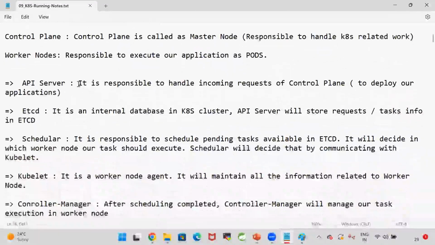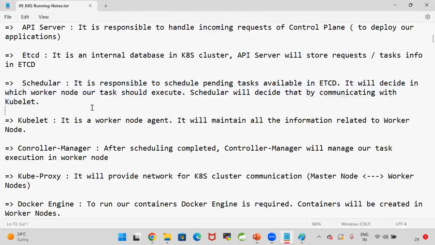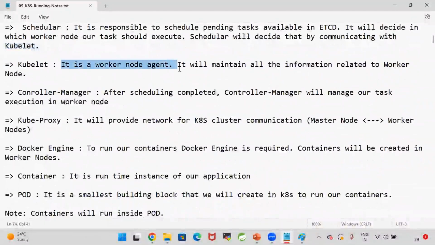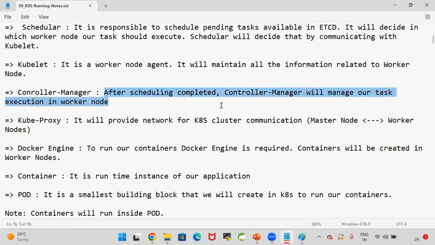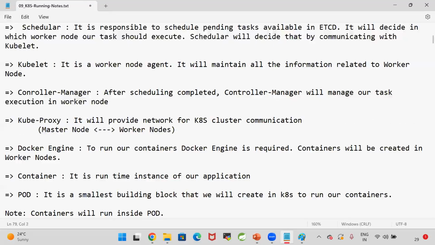API server is responsible for handling incoming requests and storing them in etcd. etcd is a database to store the pending requests. Scheduler will identify the pending requests and identify the worker node to deploy our application by communicating with the kubelet. Kubelet is a worker node agent. After scheduling is completed, controller manager will manage our task execution in the worker node. Kubeproxy will provide the network for Kubernetes cluster communication, master node to worker node to master node. That cluster communication will be managed by kubeproxy.